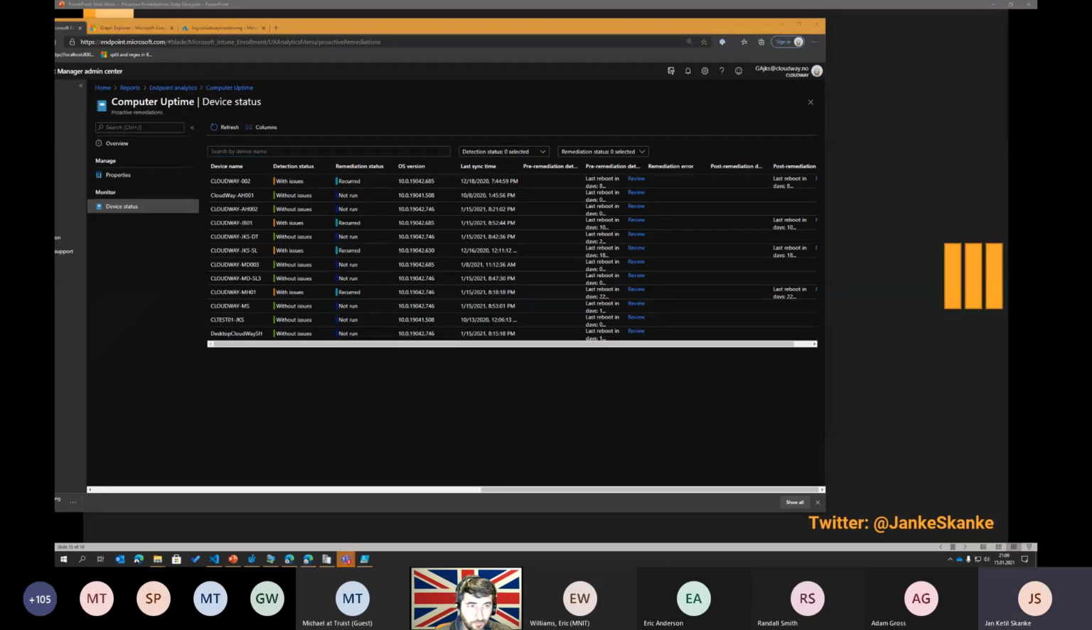Keith, what is law? I don't know that. What's that? Oh yeah, Log Analytics Workspace. That's what you mean, right? Yeah. You can pull the data from Log Analytics into Power BI pretty easily. So that's one way to do it.